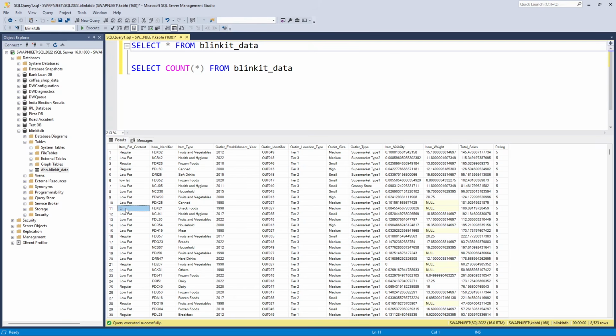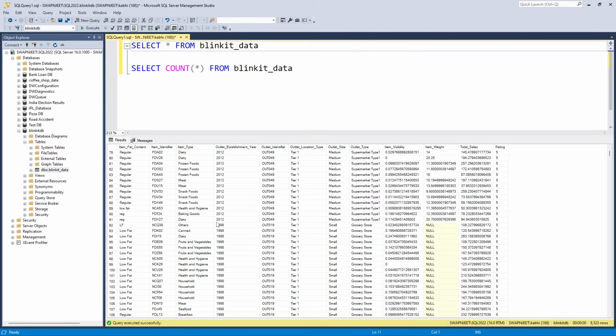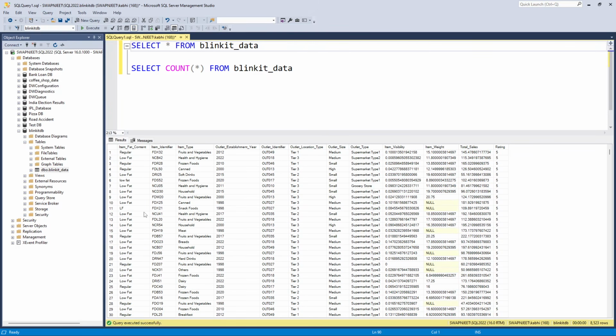But here you can see there are some LF also, and moreover you can see there is REG as well. So you have to clean this entire data set. Where low fat should be converted to this particular text, LF should again be converted to low fat, and REG should be converted to regular.